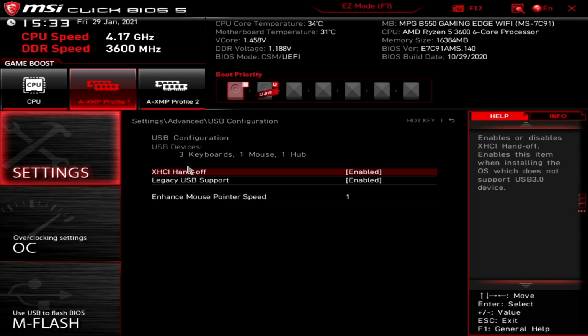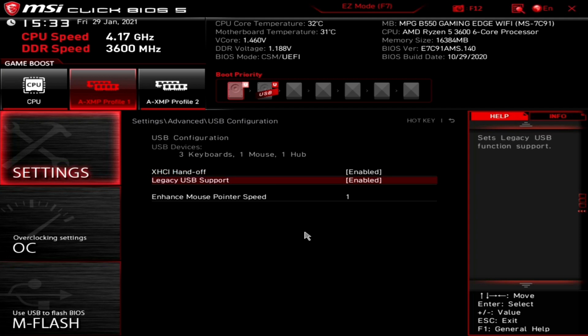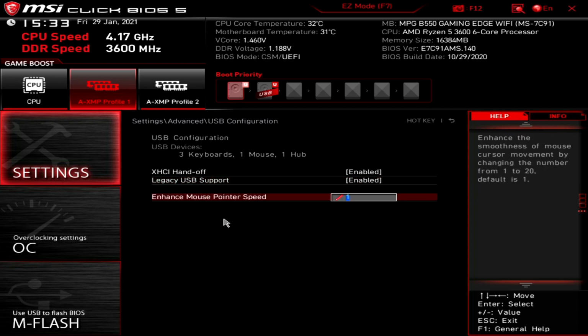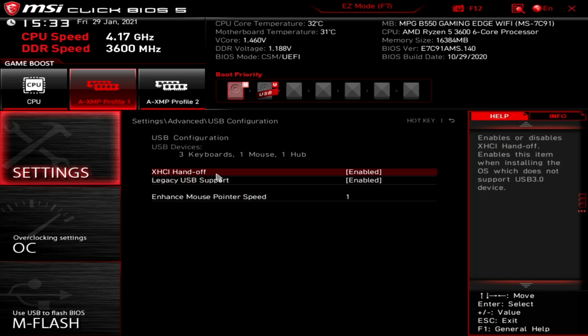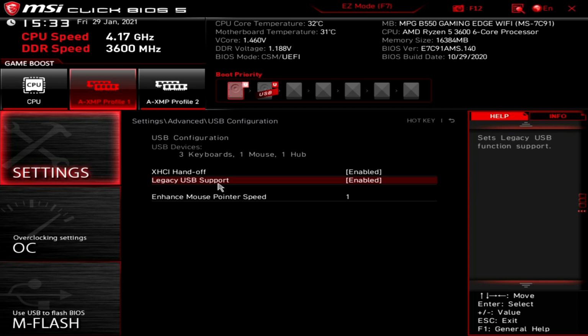Next up is our USB configuration. This could be quite useful, especially for those of you trying to install Windows, or maybe you're using a slightly different operating system. So you've got the XHCI handoff, which generally should be enabled, and legacy USB support enabled. Both of those generally I would leave as they are.